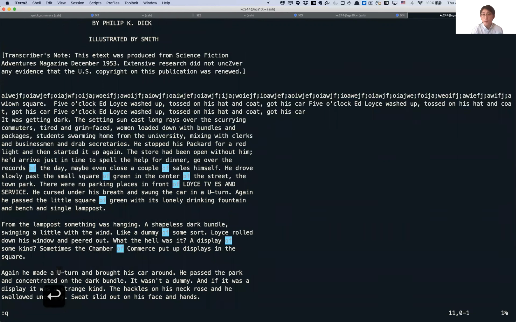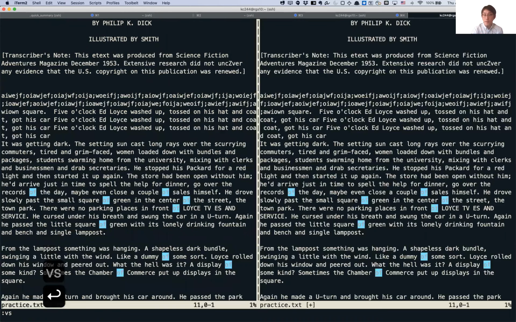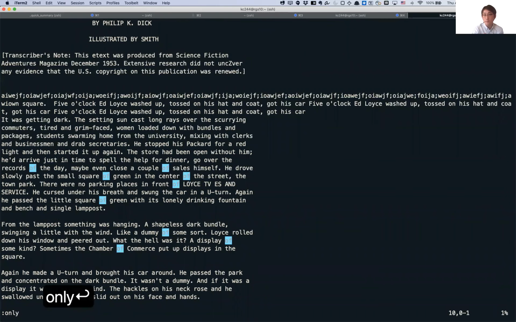Now we're going to do a vertical split again. Colon VS. It splits the screen by vertical lines. You can move around by Control W and L to go into the right. Control W and H for going left. Right. I'm going to merge them again by colon only. It will leave only the screen that your cursor is in.